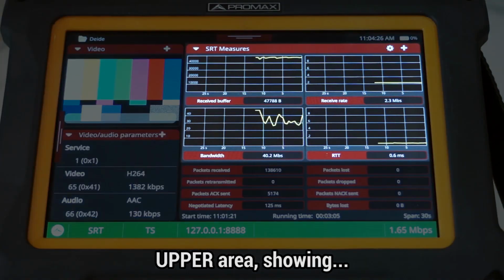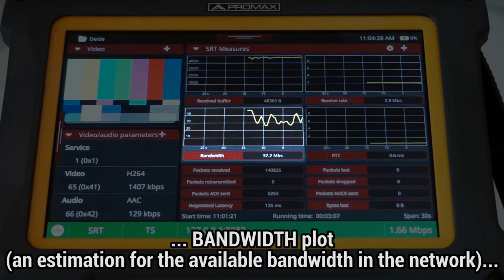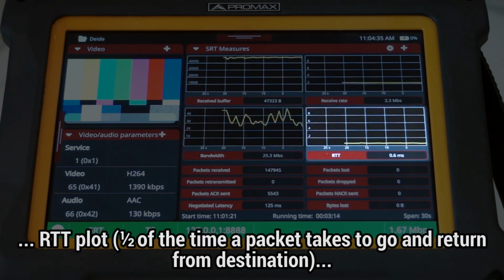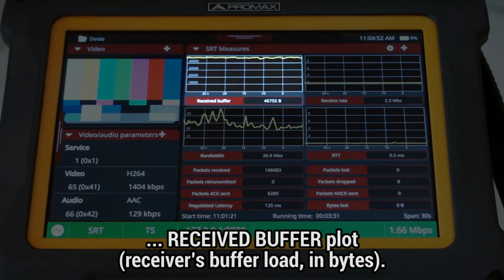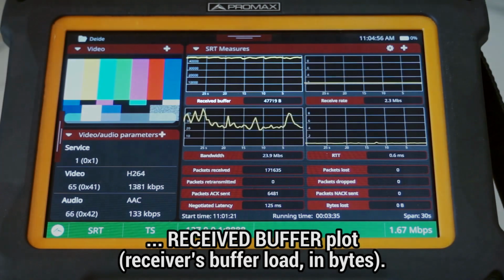Upper area showing 4 plots. Bandwidth plot, it gives us an estimation for the available free bandwidth in the network. RTT plot, round trip time divided in half. The round trip time is defined as the time required for a packet to go to destination and come back to the source. Received rate plot, bandwidth used by SRT traffic. Received buffer plot, receiver's buffer load measured in bytes.